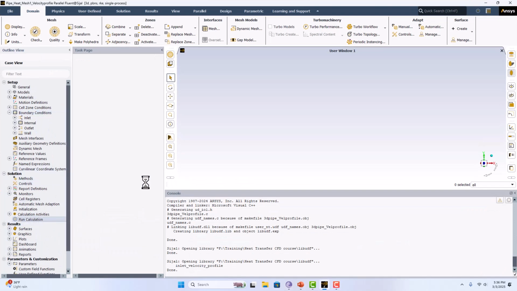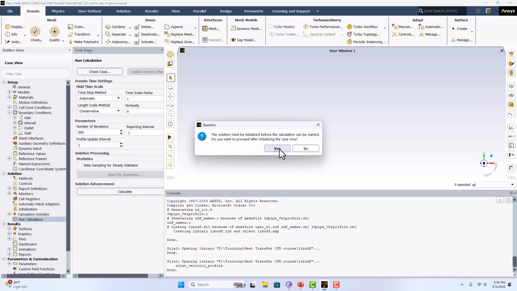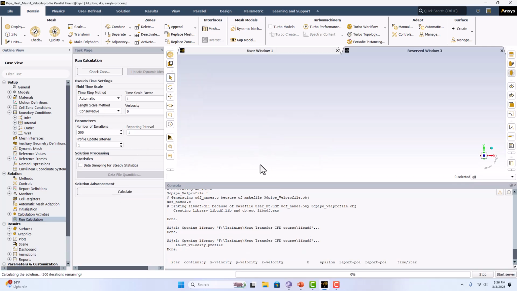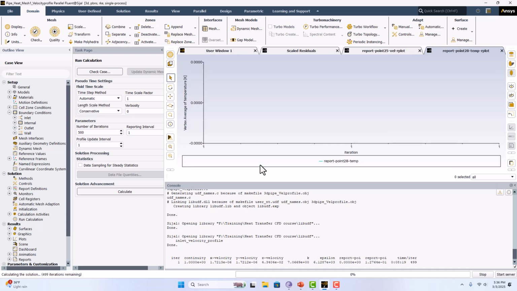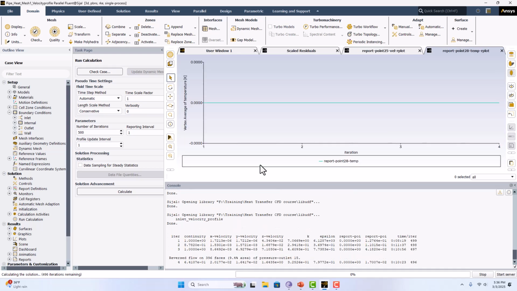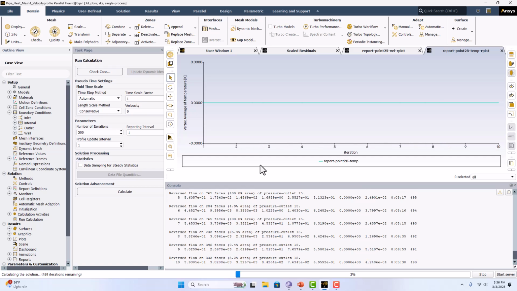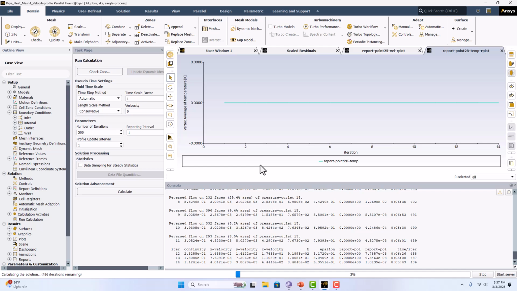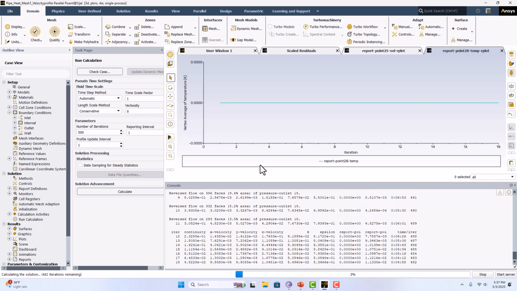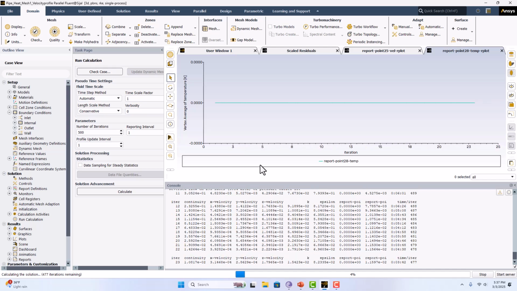Very simple. I hope that you learned how to compile the UDF, and before that you have to install Visual Studio. I'm talking about Windows 11, and that's also the same for Windows 10 and ANSYS 2024 release 2, and the Visual Studio which was directly downloaded from the Microsoft website.